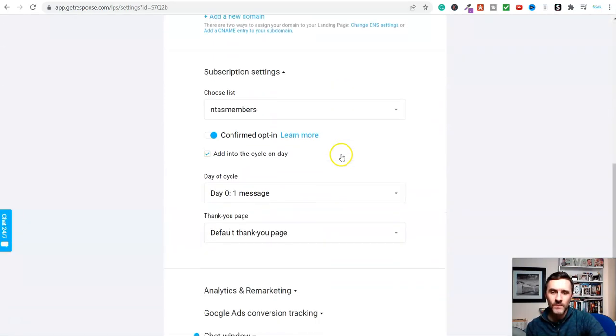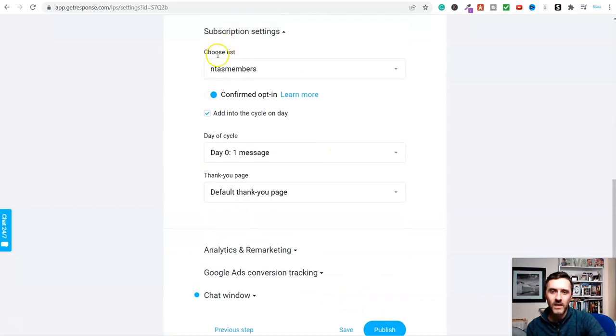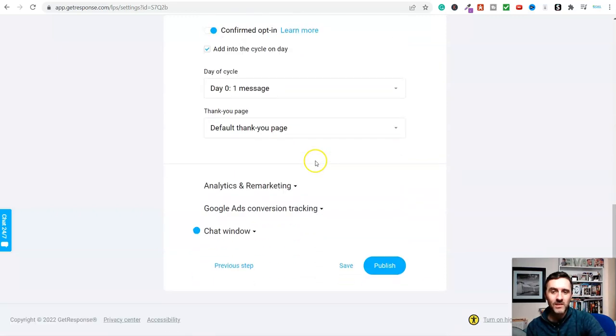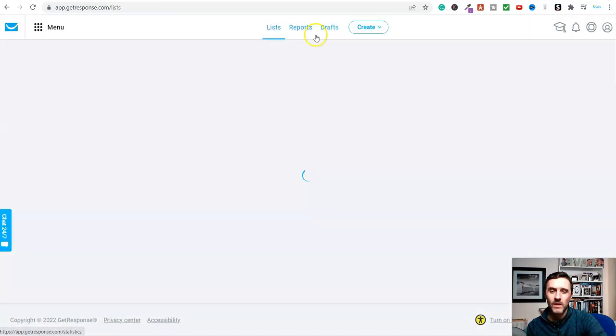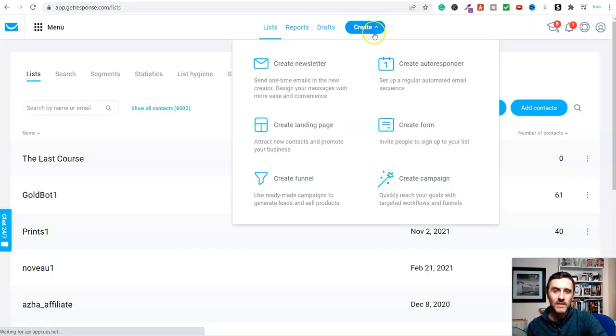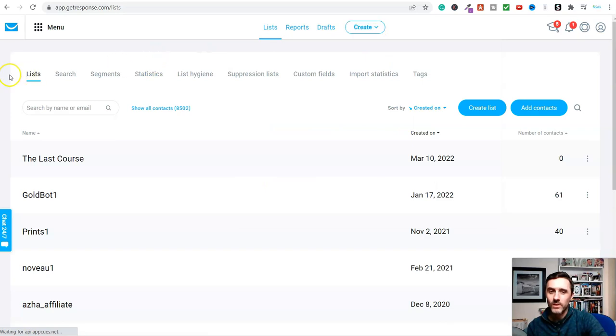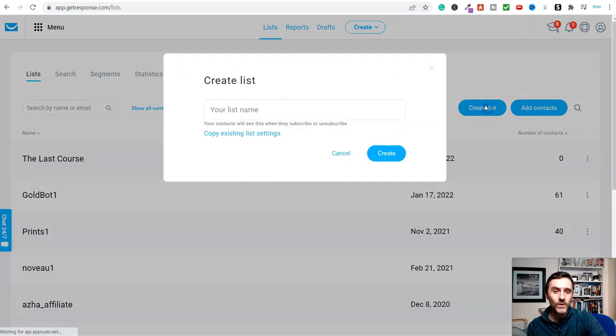Come down here, and you see here where it says choose a list. So you would need to create an email list. Once you're happy with all of this and you've set up an email list, and I'll show you how to do that really quickly now, we come over here, we click on create. Oh, sorry, we don't. We go into lists over here and we click on create a list, and you just give that list a name.